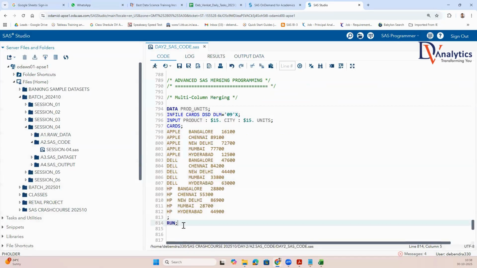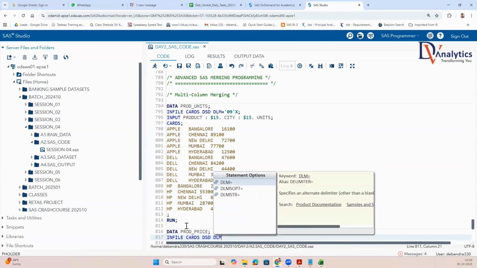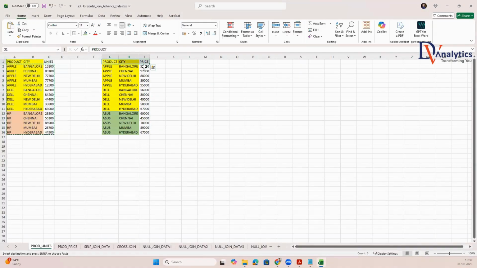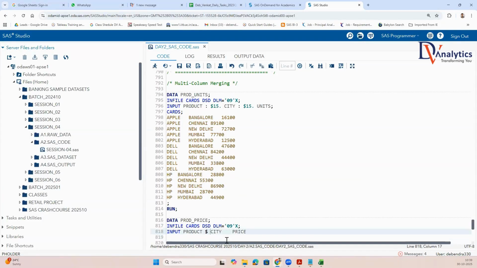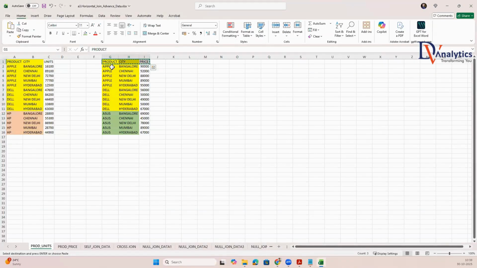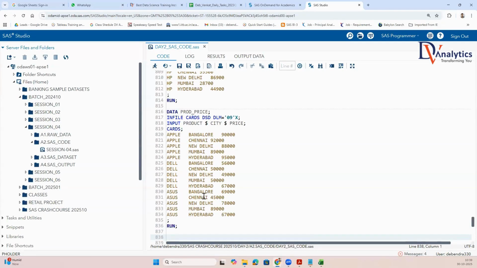I'm going to create the next table, which is called product price. Data prod_price. How do you go about doing this? You'll say infile cars, DSD, DLM is equal to 09X. You will also use an input statement with the field names product, city, and price. Product is a character field, city is also going to be a character field, and you will also have a price. Then you will use cards where you want to paste this data. I'll select this data to be pasted here. Then I will run the program. While I'm doing this, I'll give this length of 15 dot. Why am I going to give this colon?